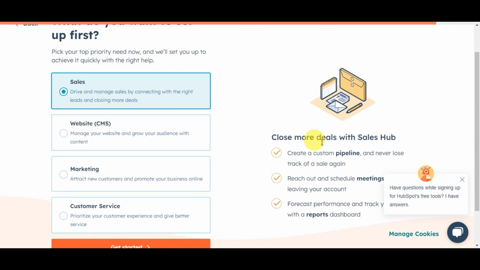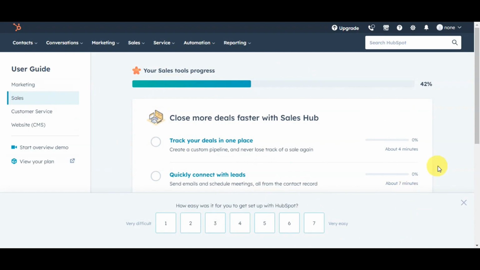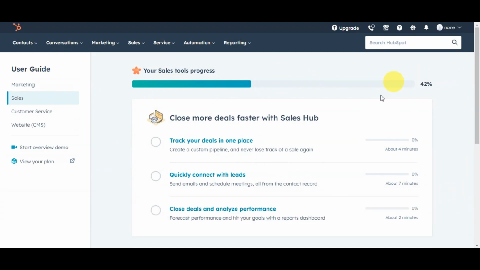So as you can see, if you click onto this, it will help you create a custom pipeline and never lose track of a sale again, reach out and schedule meetings without leaving your account, and forecast performance and track your goals with the reports dashboard. Choose a website, and we're going to click on to get started. Just a quick overview as well onto the dashboard of HubSpot. You have onto the upper part the contacts.